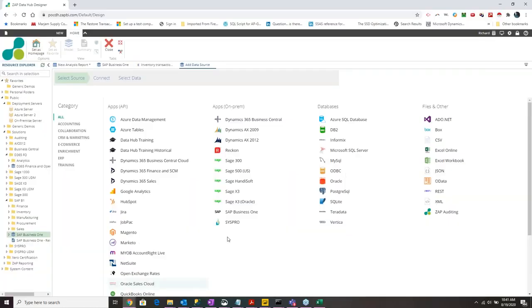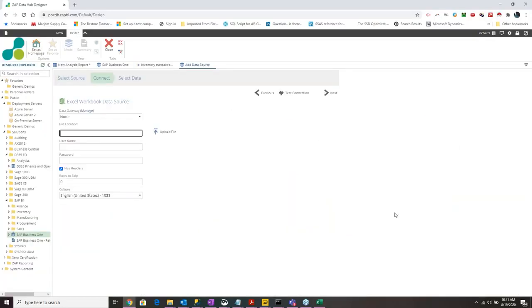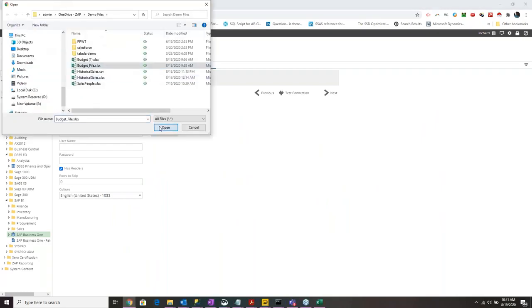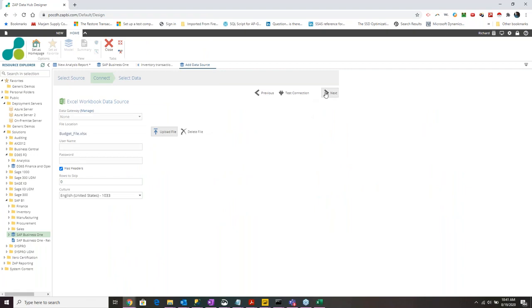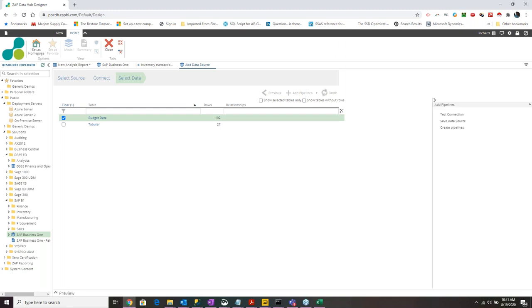So, oops, let me go back. I'm going to connect to my Excel workbook. I'm going to upload that particular file and bring that in. And that's it. That is now bringing in this information. It's going to ask which sheets you want to bring over. We just want the budget data. So we'll just finish that off.